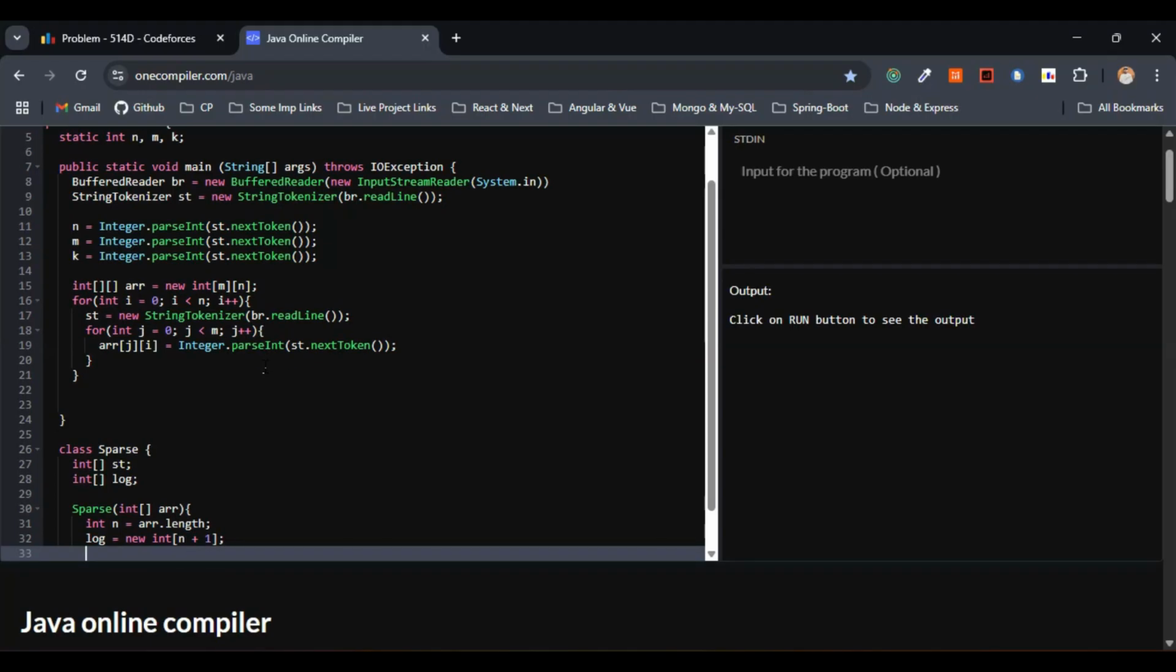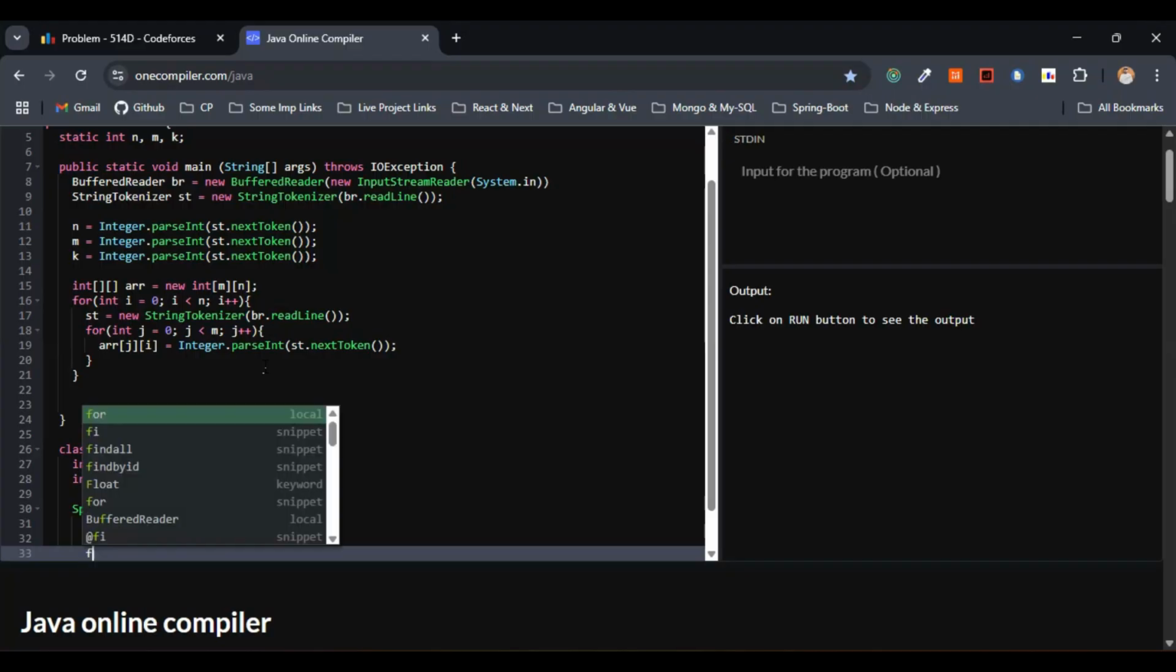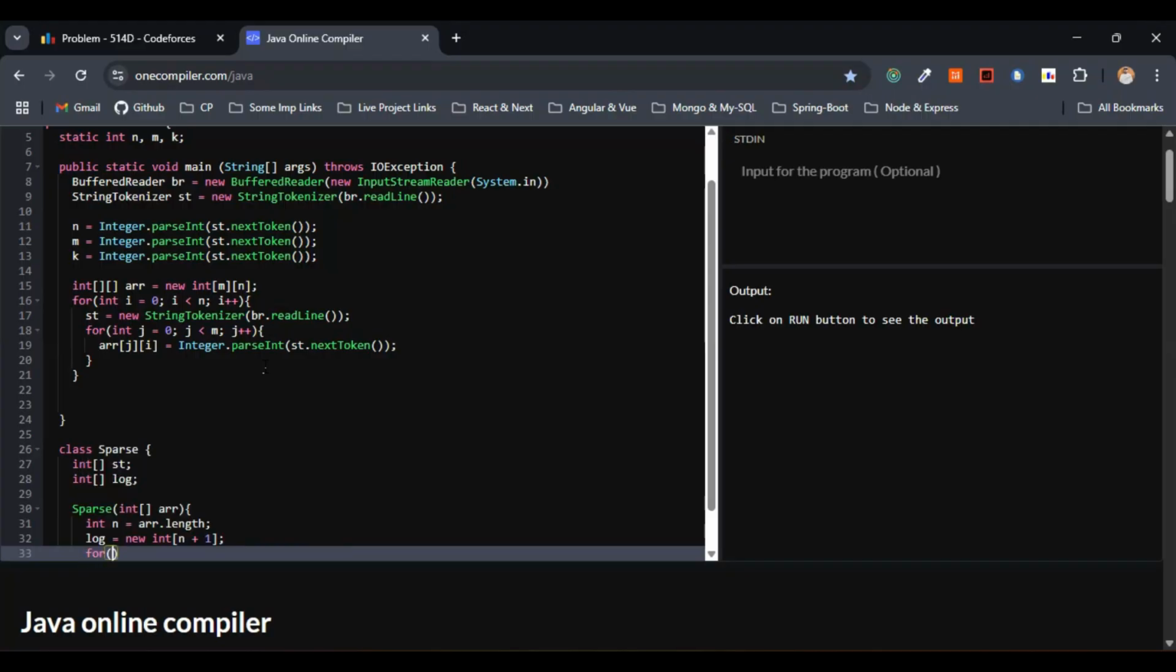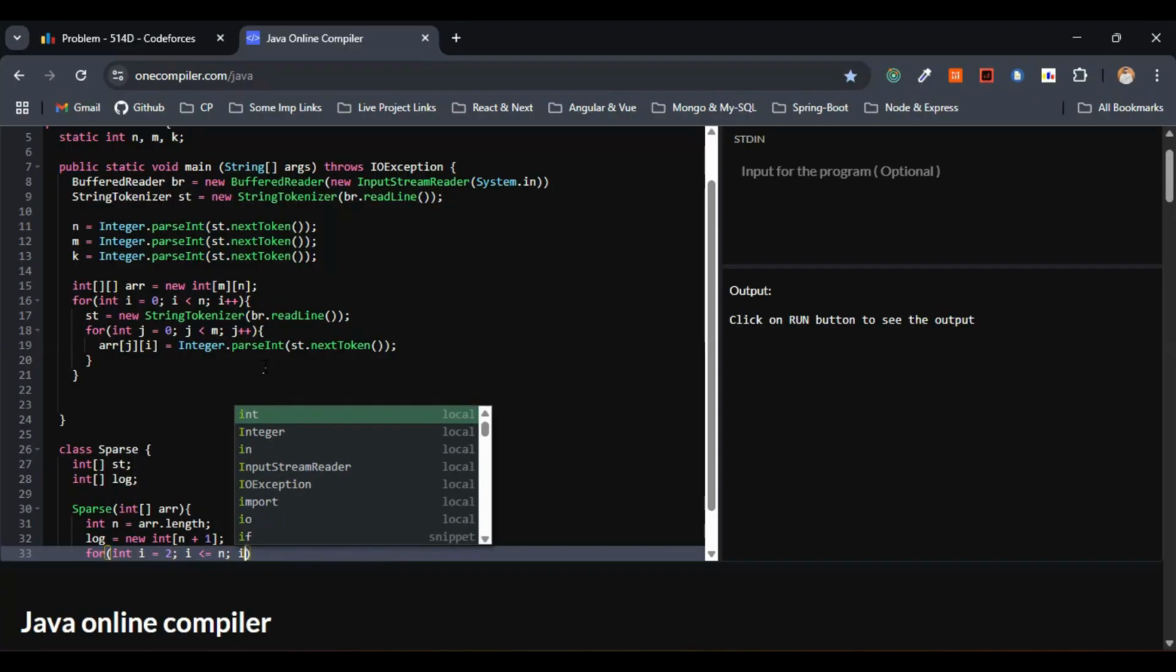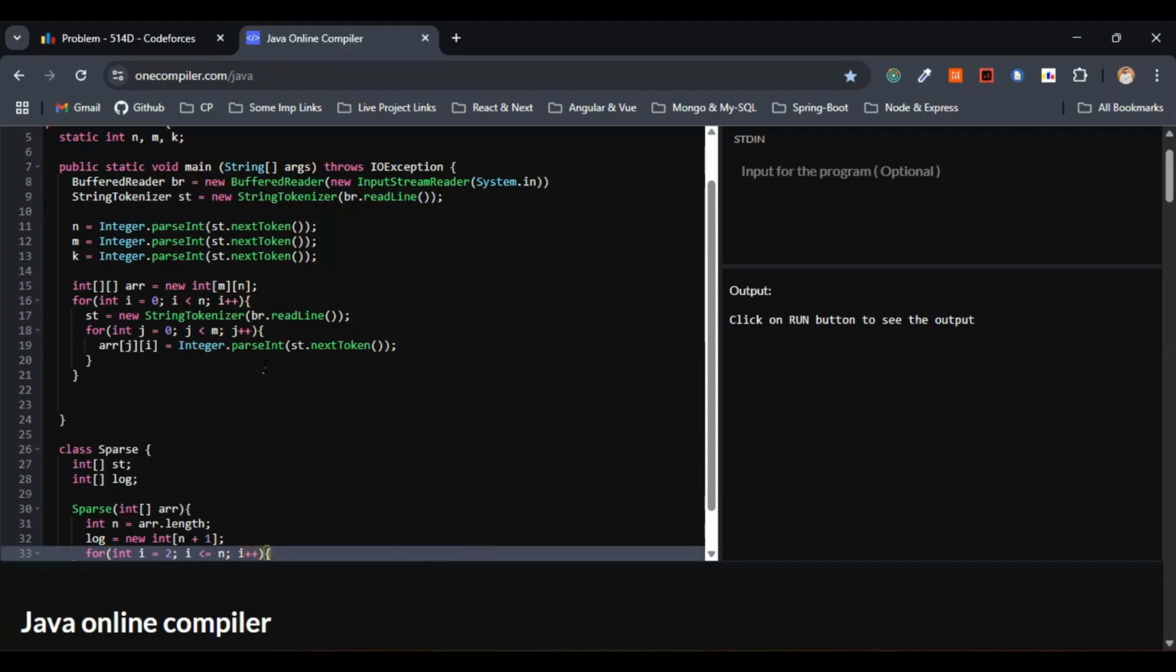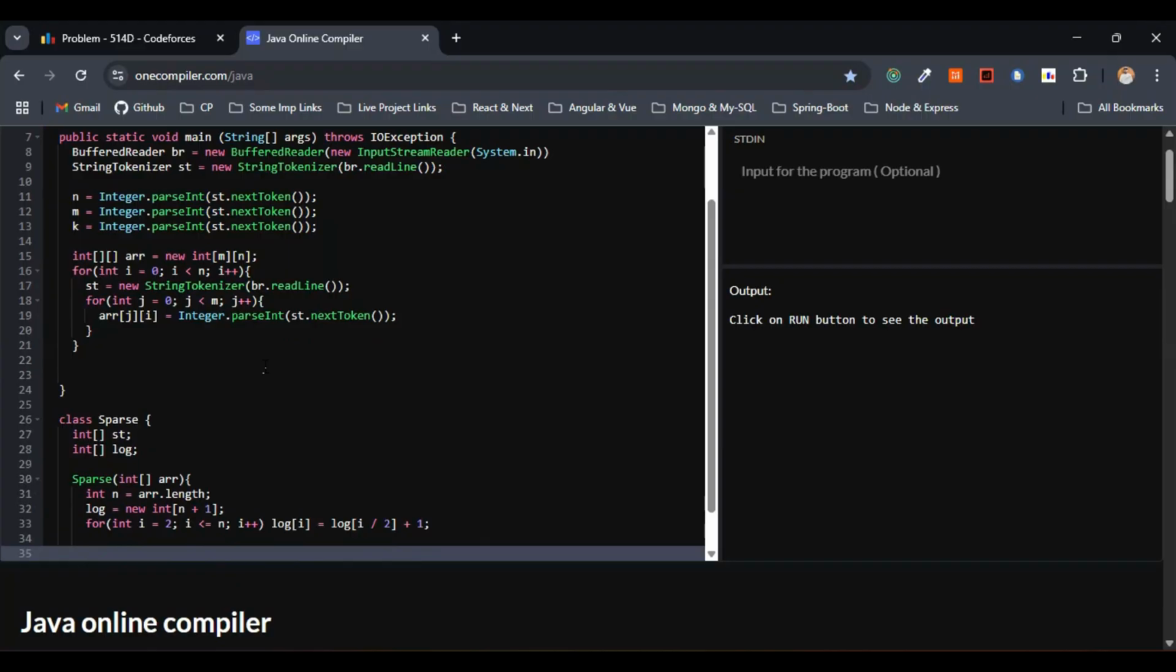And also we need to fill all the log values as we are dealing with the sparse table. So I'll go with int i equals 2, i less than or equal to n, i plus plus. I'll fill the log value here itself in the same line, so this will be log of i by 2 plus 1. So let's move on with the further things here.